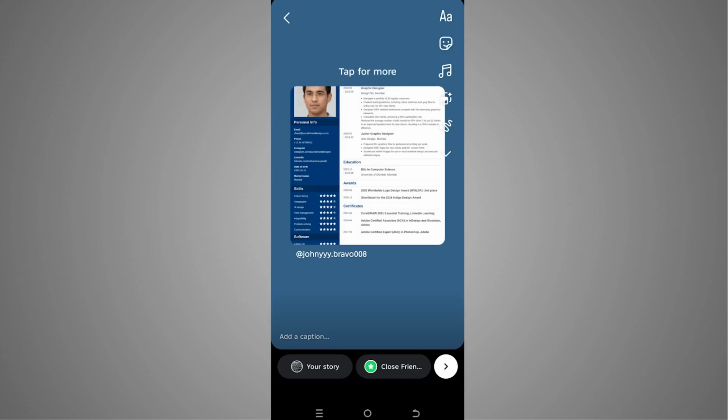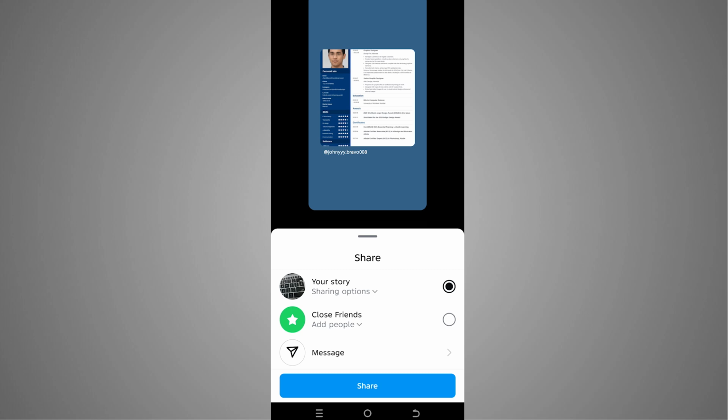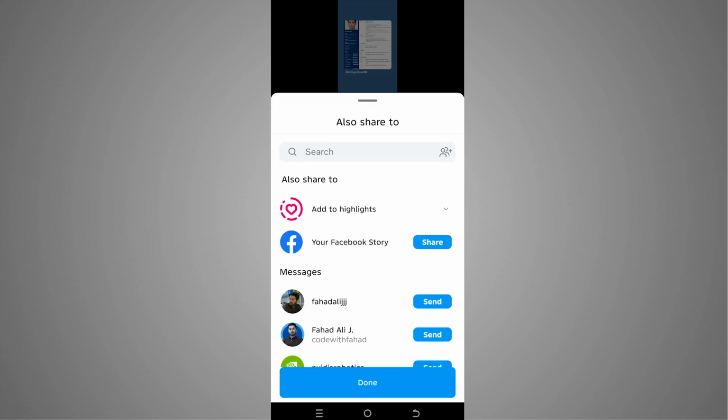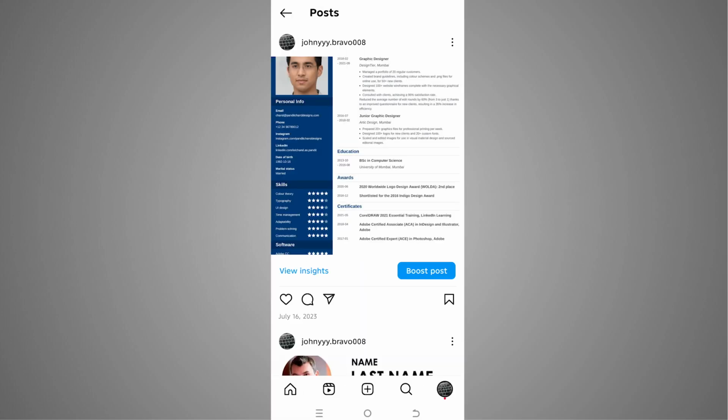Now you'll be able to see that we can share the post on the story. So we only have to tap on this button and we have to click on share. We have to click on done. And now our post has been shared on our Instagram story.